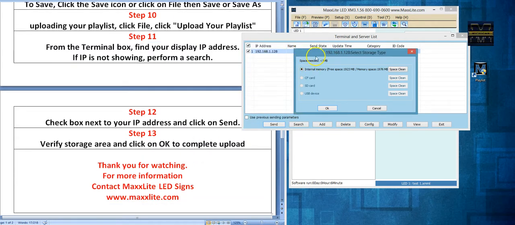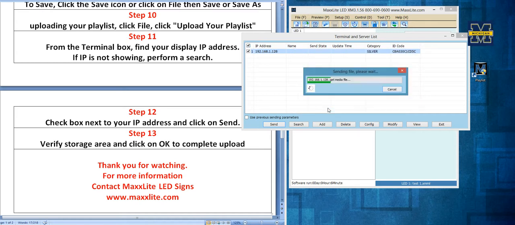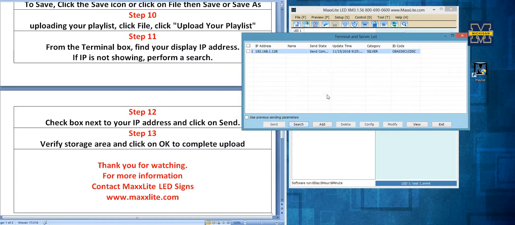What it did here is just checking the available space on your display's hard drive space. Everything's good. Just click on OK, and your display gets uploaded to your sign. And that's all the steps required to upload your content.